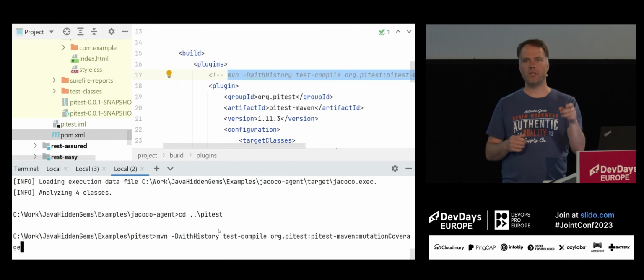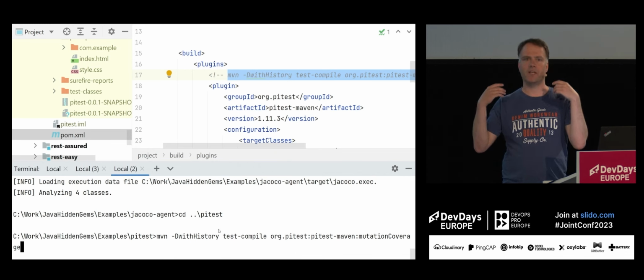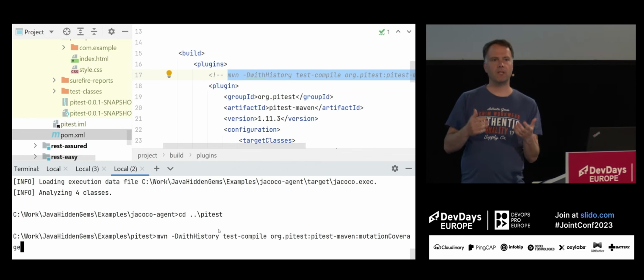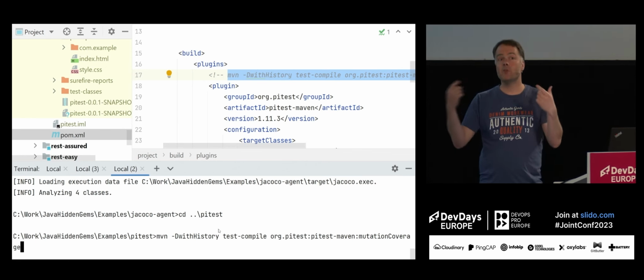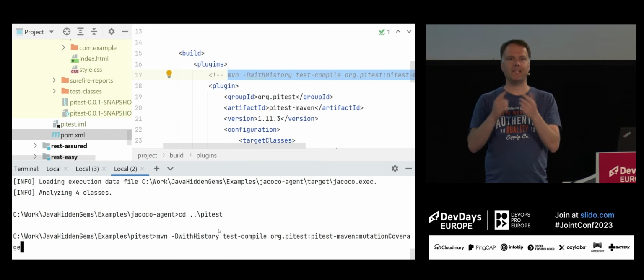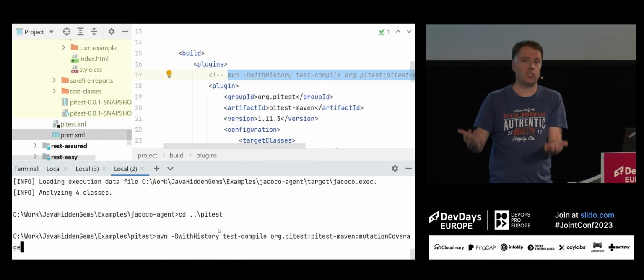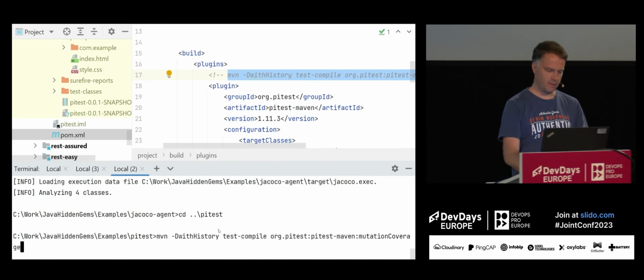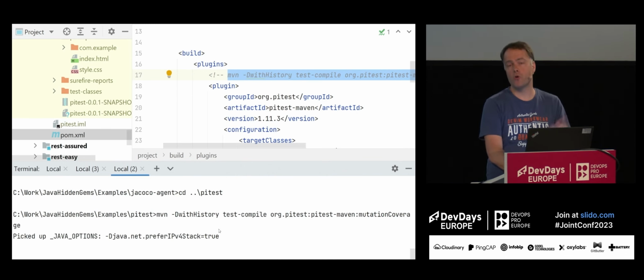So instead of running a test once, it runs the test like, I don't know, 8 times for different versions of your code. And if the test still passes, then basically your test isn't good, because the production code was changed and the test still succeeds. So it is a way to automatically test how good your unit tests are.